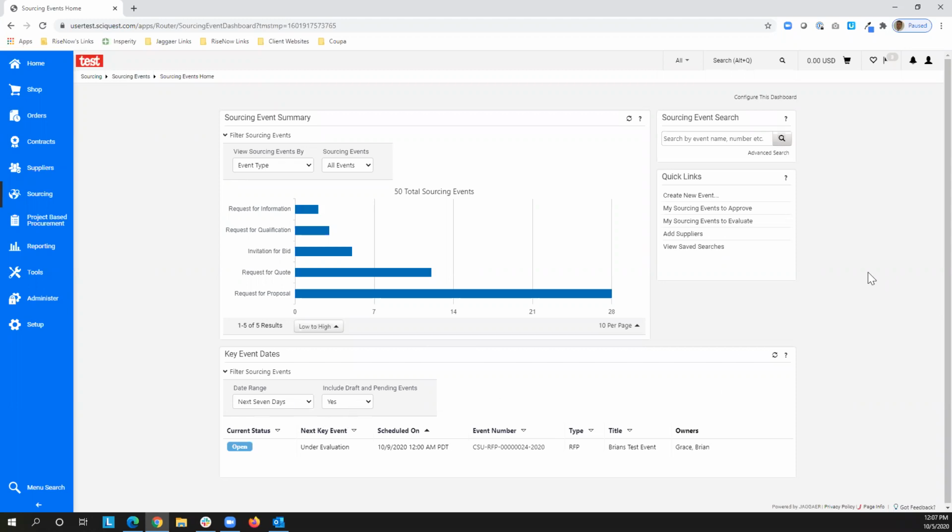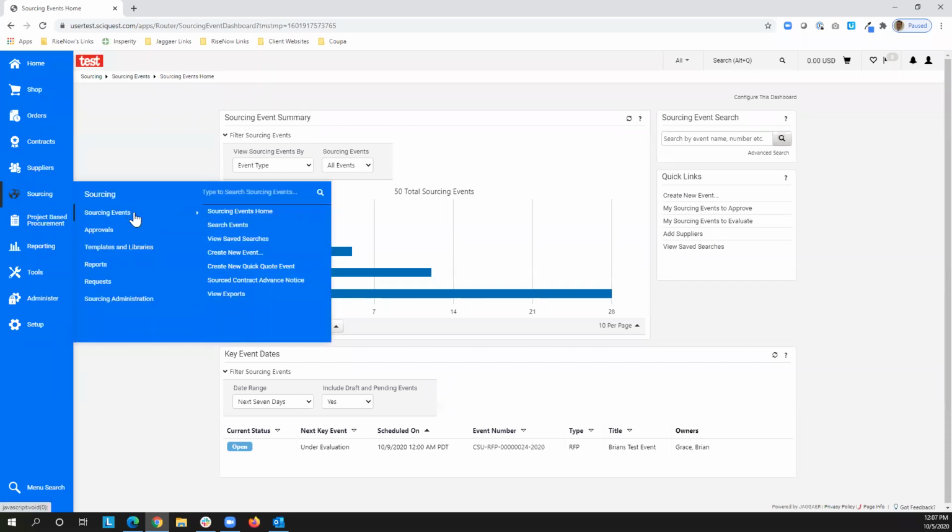But to create a brand new sourcing event, you can do that a couple of ways. If you're on this sourcing homepage and you've got this quick link to create new event, you'll be able to quickly click on that link. Otherwise, you can go to sourcing, sourcing events, and then click create new event.